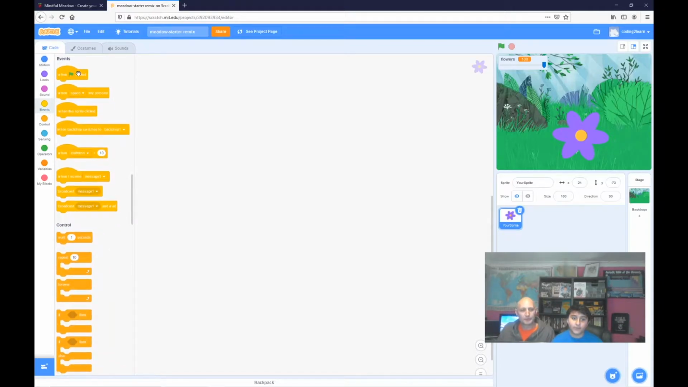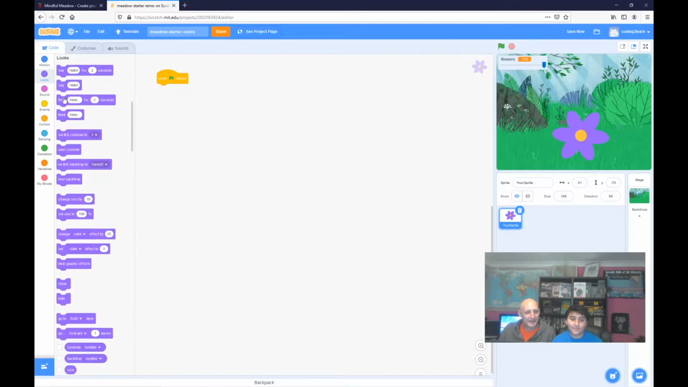So we're going to start off by going to this events tab. You can either scroll to it or click at the side. We're going to get out this when green flag to click. And we can set the size, because the flower's a bit big, we can set its size to 5% to make it a lot smaller. All right. So now when we click the green flag, you can see it's a lot smaller. Cool. All right then. So that's just one flower we've got there at the moment, isn't it?